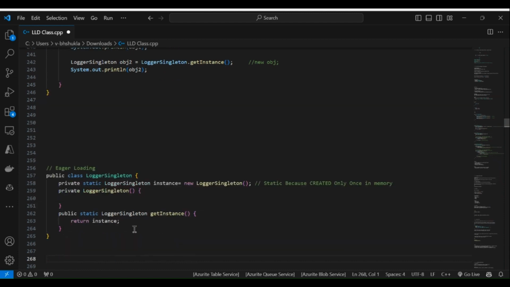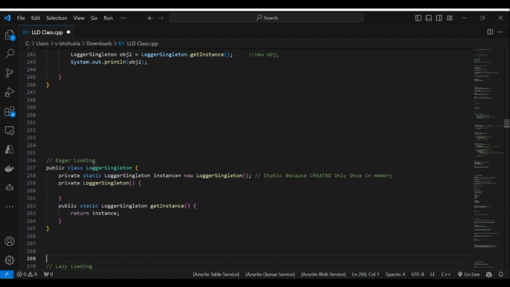Next, we have eager loading, like compile time. As the name suggests, in LoggerSingleton we create a private constructor, with a private static instance and a new logger instance. Static, because it is created only once in memory. That's why we give the static keyword and create the constructor. As I already wrote in the key points, we don't pass a parameter to this private constructor in the singleton design pattern. Then we have a getInstance method for this logger instance, and we return the instance.